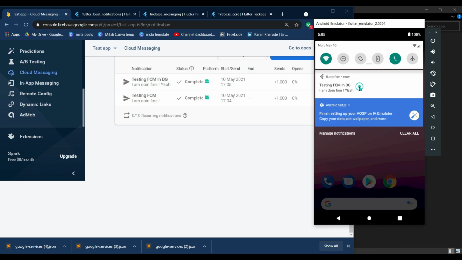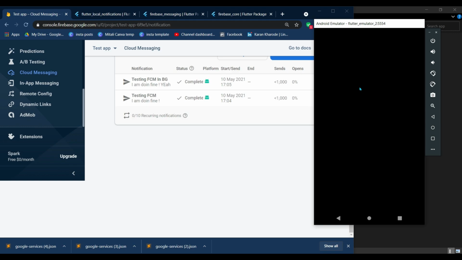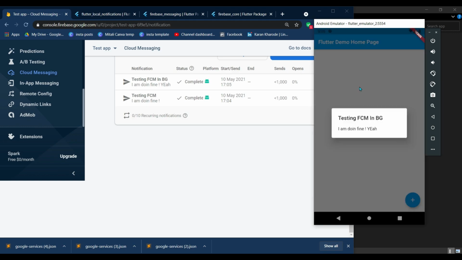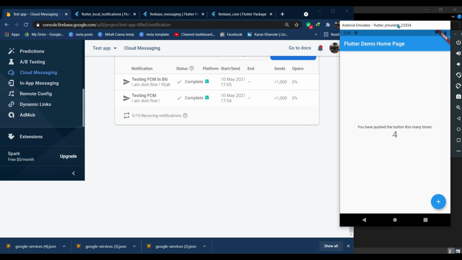I'll just click on the notification, the app is opened, and the alert dialog has opened as well. So we have handled all the three cases here, when the app is in background, foreground as well, and in terminated state as well. So this is how it works, and that's all for this video, guys.